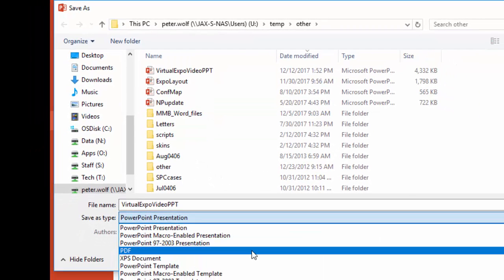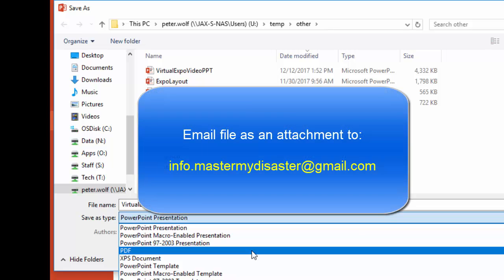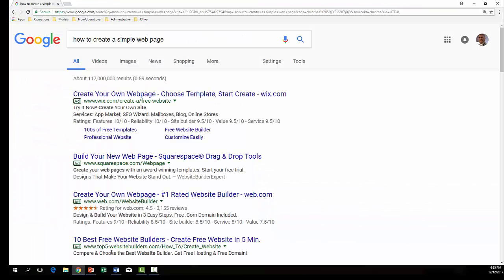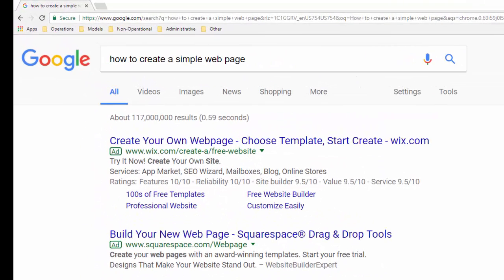Once saved, I send it as an attachment to an email, again to info.mastermydisaster@gmail.com. That's it. There are likely other means to save documents as web pages or PDF files, which you can simply Google to get instructions for.